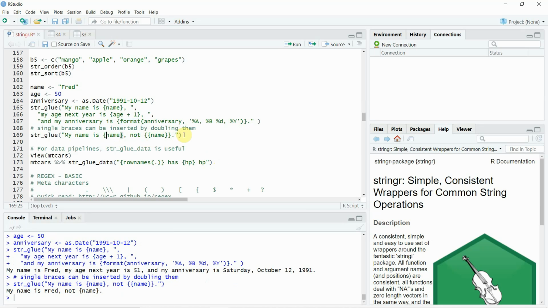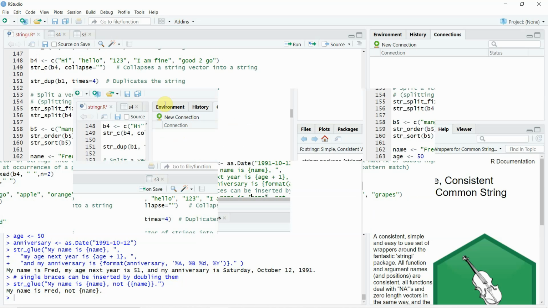If you want to use the curly brackets twice, then it will come out as a single curly bracket. So here, if I just want to say my name is Fred and not name, you can use this to pick up a use case where you can actually see how double curly brackets would not ensure that the variable name gets passed on.